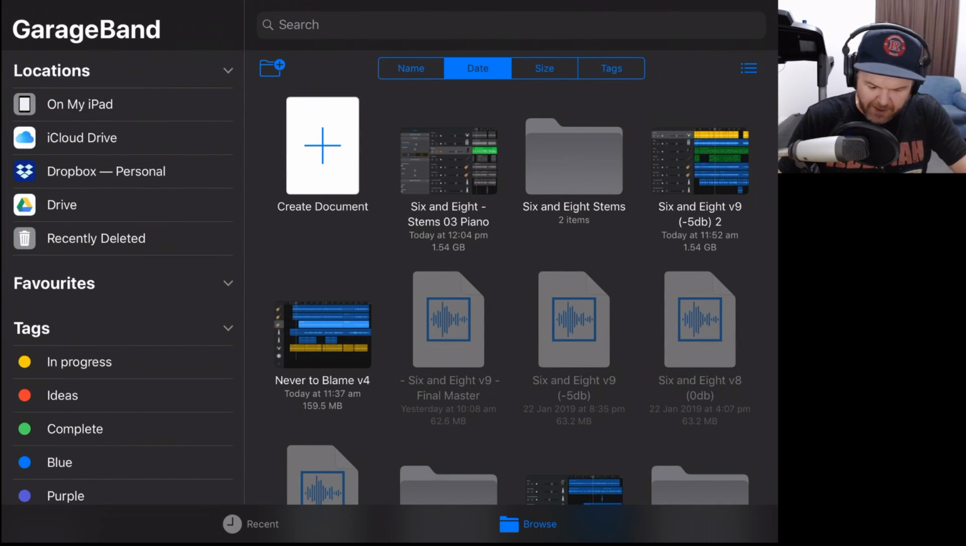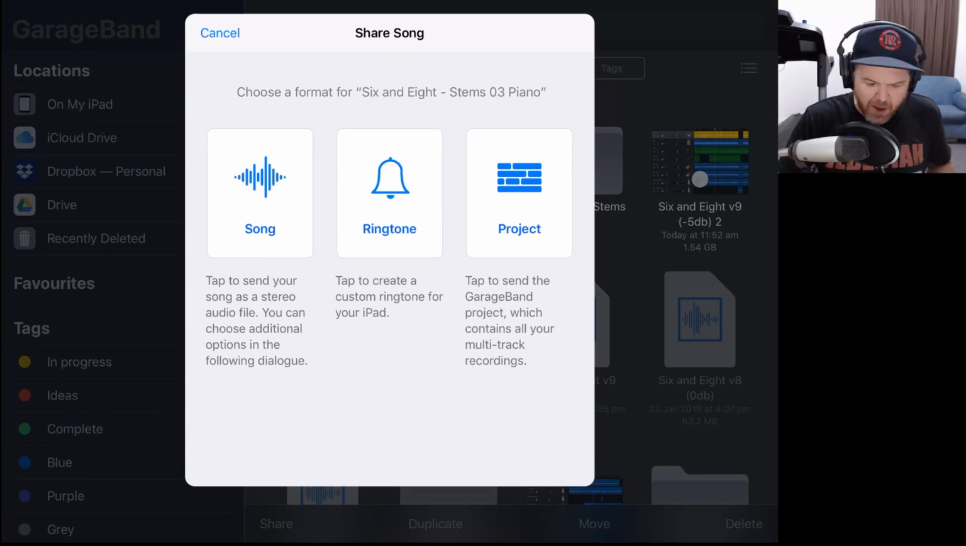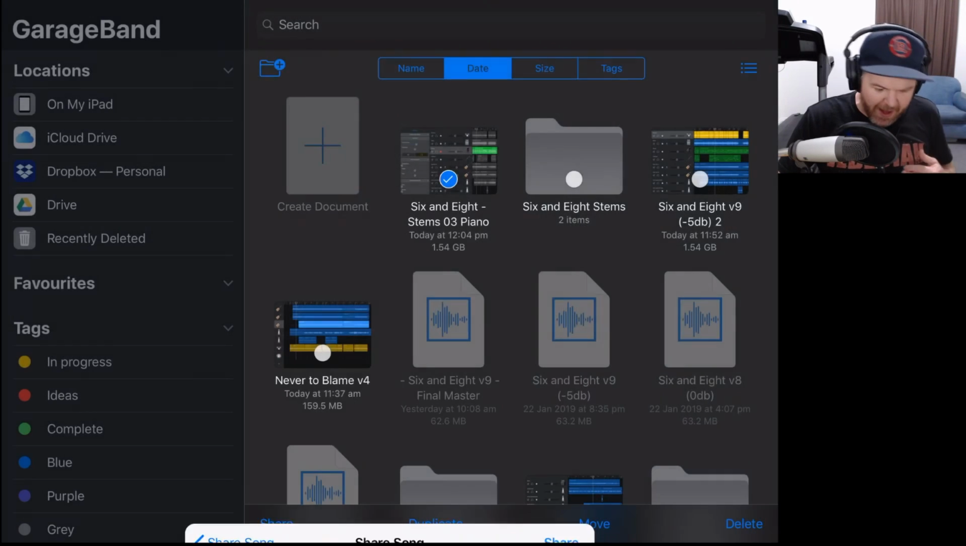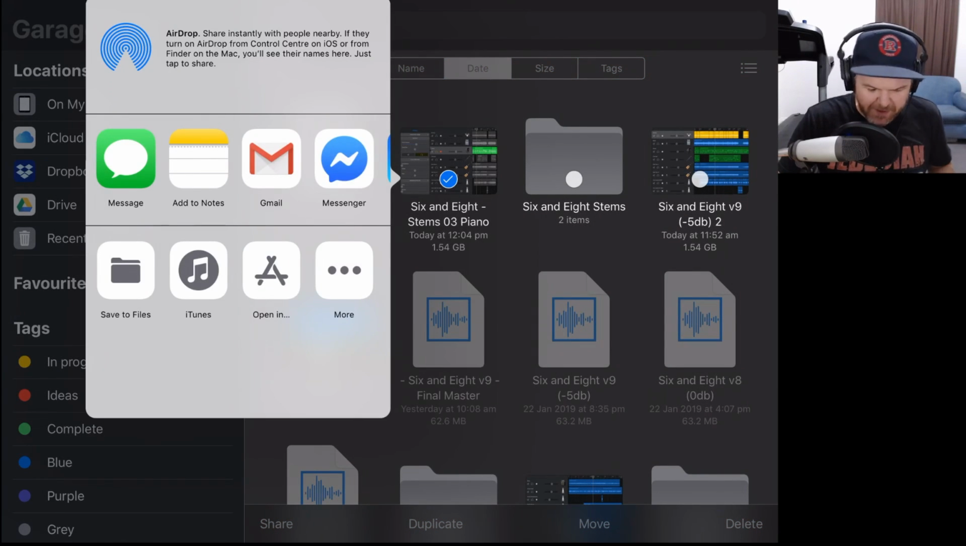There it is now. We'll select it, we'll tap it, we'll share it. You know this part. We'll hit song, we'll hit share, and off it goes. It asks us where. We'll tap save to files.